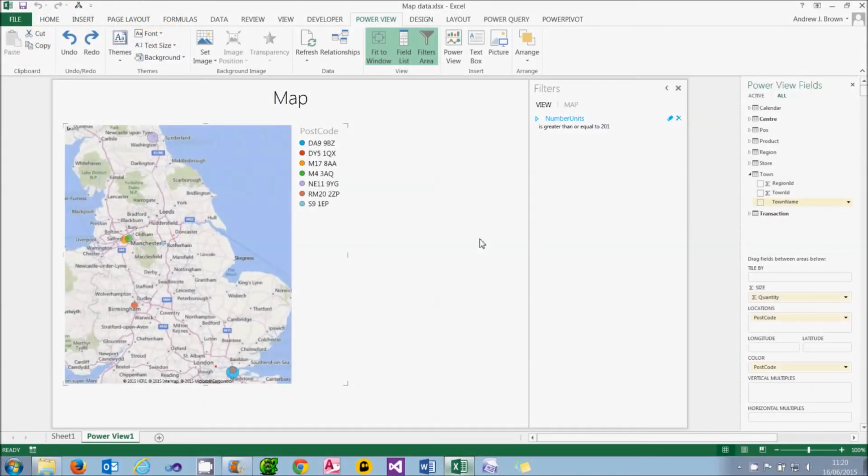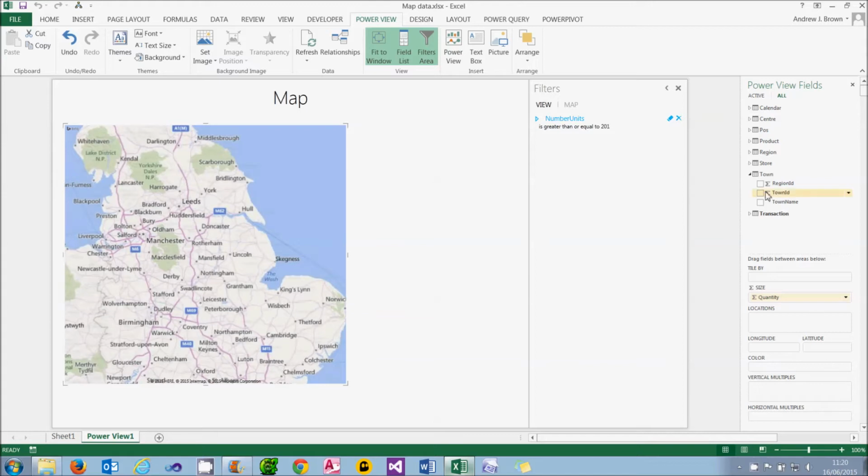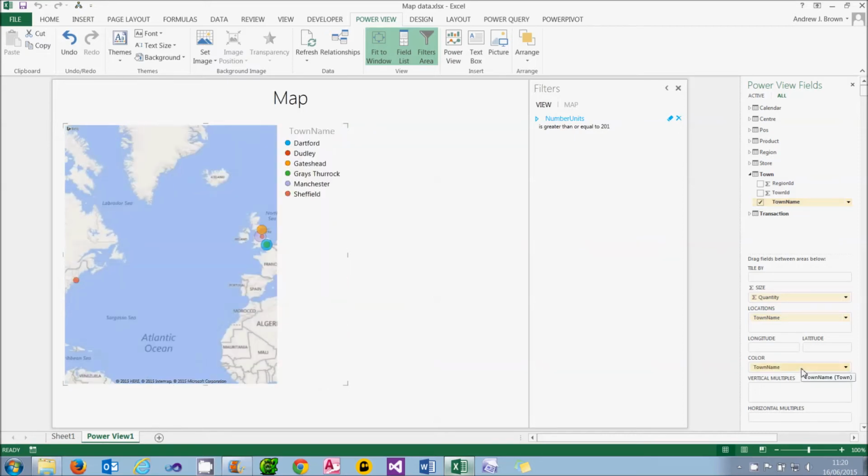One of the problems you can have using maps, particularly if you're not in America, is that they tend to be centered around the United States. And to show this, what I'm going to do is click on the map, get rid of the fields I'm currently using. So for the location, remove the field, for the color, remove the field. And instead, I'm going to go to the town table, choose the town name, and make that my location, and also make it my legend color.